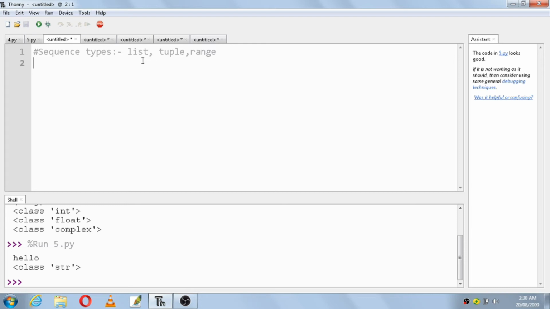Okay, so which are those data types? List, tuple and range. These three data types come under the category sequence types. We can give a list of values, and we'll see what is the difference between list and tuple, and we also can give a range of values.